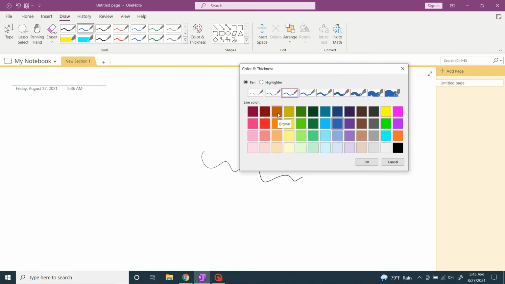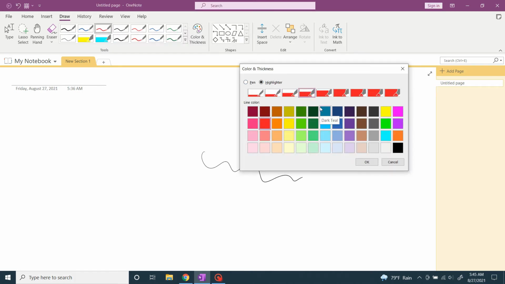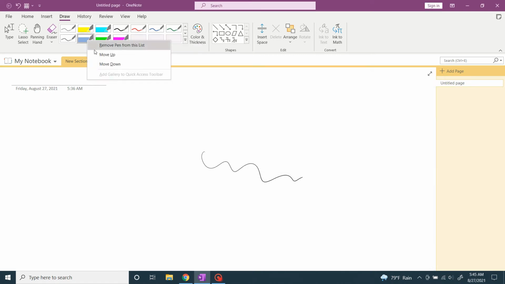Okay, I'm adding a red pen also. Repeat the same steps. Now I add a highlighter. It also comes to the last available. Now move it up until it is the first highlighter in this window.